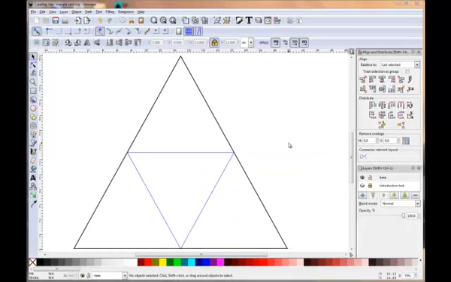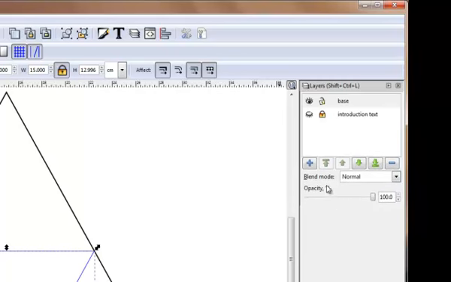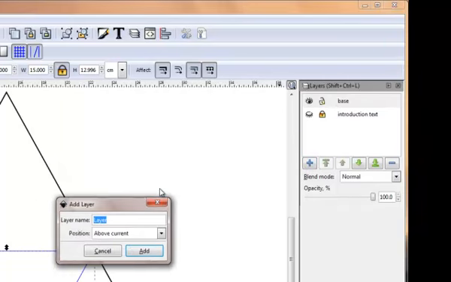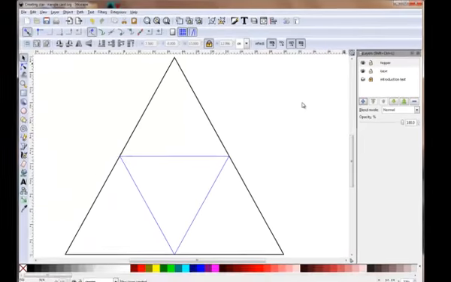Before I go any further, what I want to do is move this triangle to another layer. So first of all, I'm going to close my Align and Distribute palette, and let's just move this up so it's easy to spot together. Make sure I'm selected on the base layer here, and click on the plus button, and when the dialog box comes up, I'm going to call this my topper layer, and click on Add.